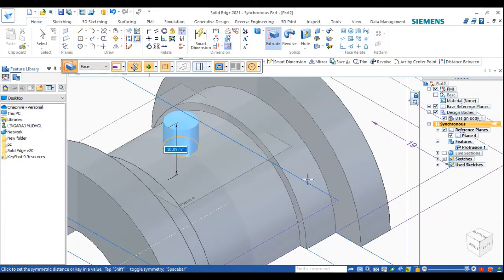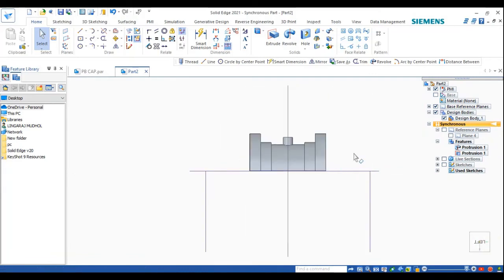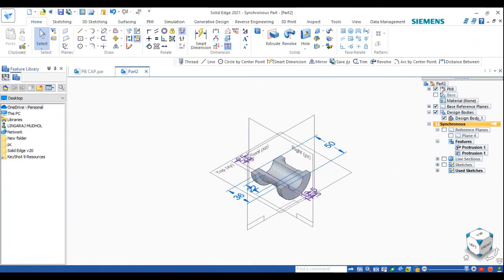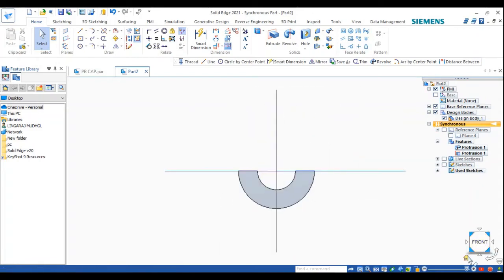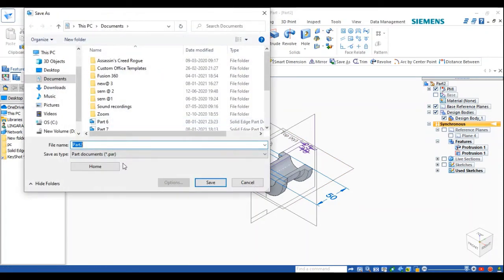The length we want is just 5 mm, but as we are selecting symmetric, it will be 10. Even hide this plane's reference plane. So here we will finish off this third part. Then we'll save this part.